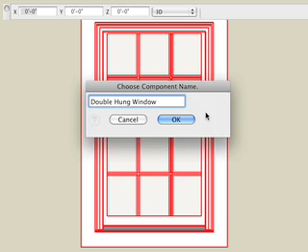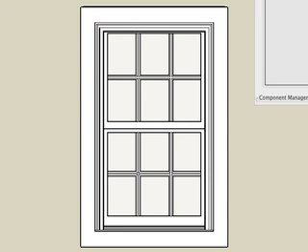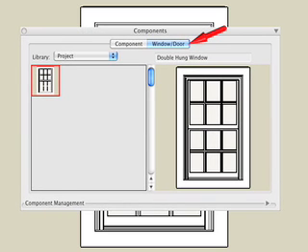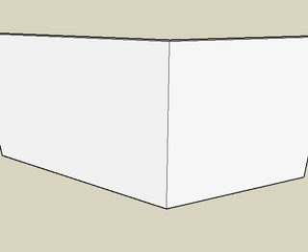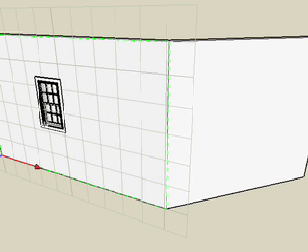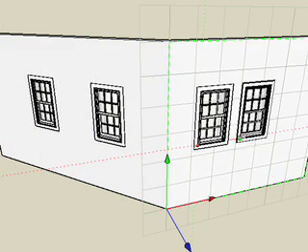Click the OK button and the new window is added to the project library in the components palette, and this is under the window door tab. We can now use the Place Window tool to place this window multiple times in our project. Observe that the insertion point is at the lower left corner of the window.